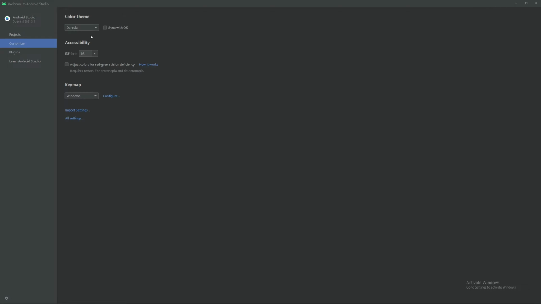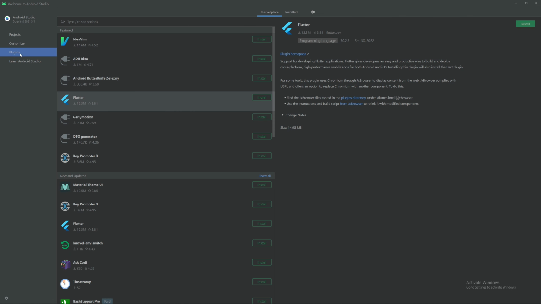You can customize the look of the application. You can change the color from here. I use the Dracula, which is black, dark. And you can change the font size, change the font so it's more visible. And then we have the plugins tab.